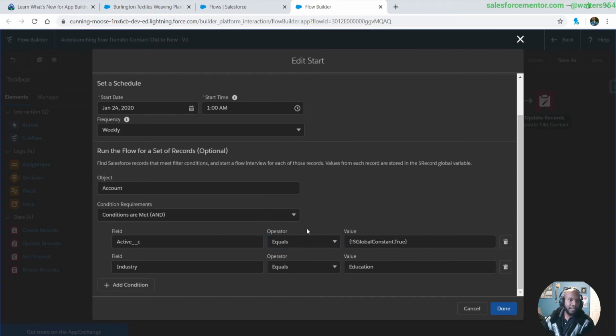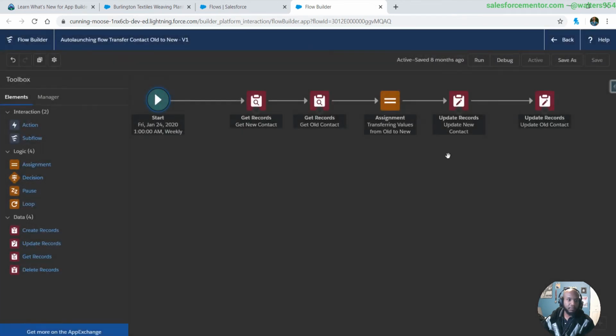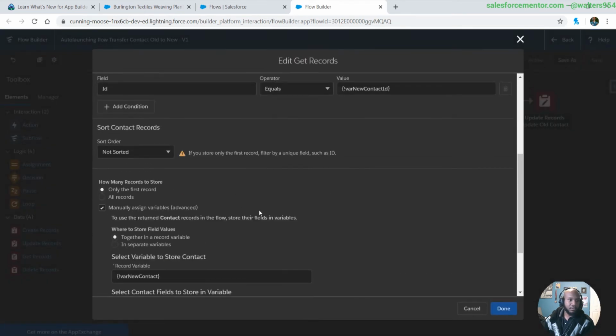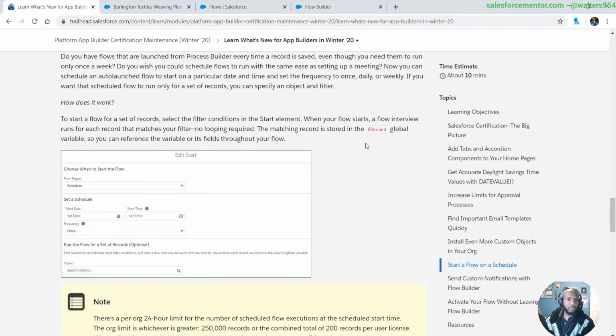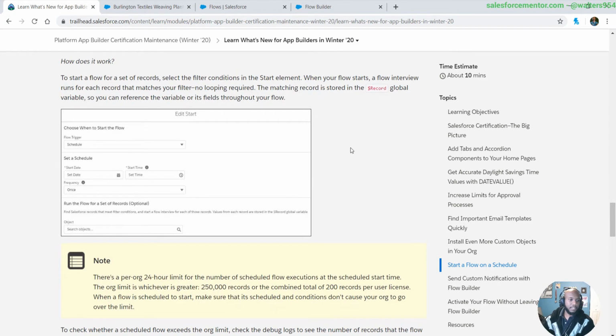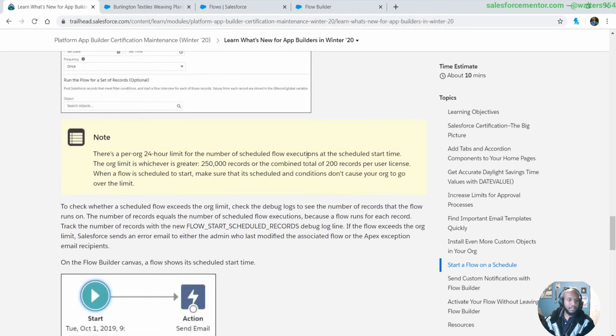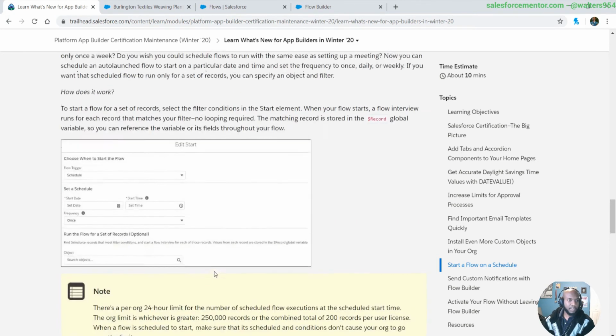Just so you get an idea, anytime the system picks up records that meet this criteria, it will run through this process. You also have to update this to use the new global variable that you can use to reference those records that came in. It probably won't show up here. So this is really powerful, basically turning flows and the schedule into a batch process that you can run through.